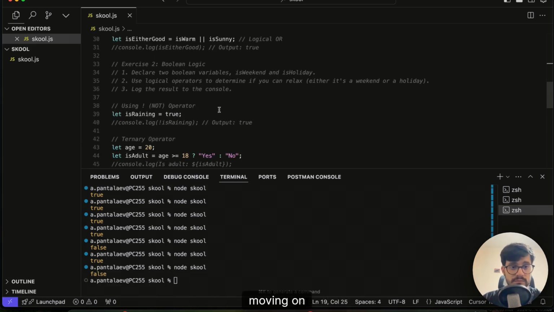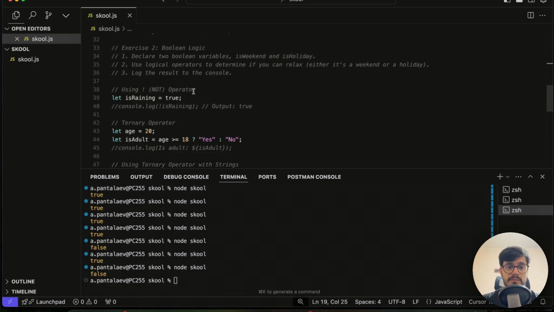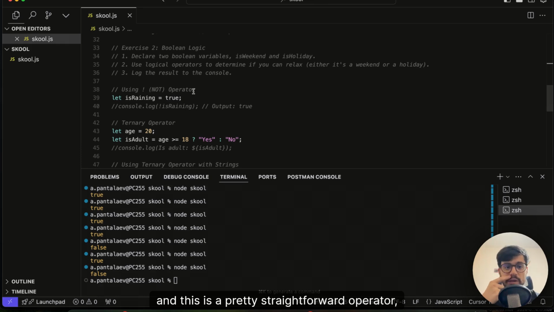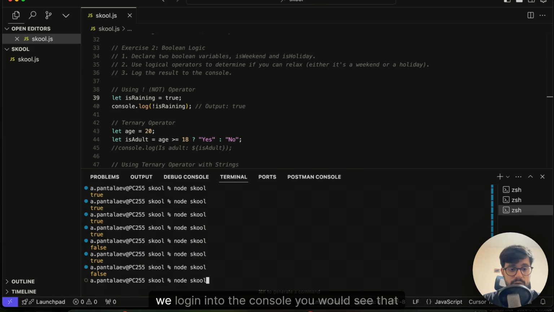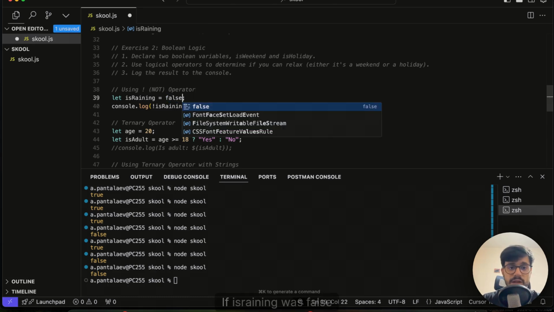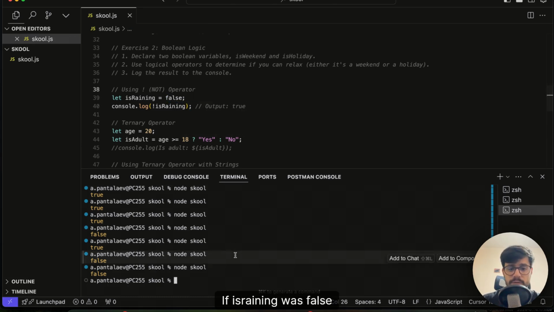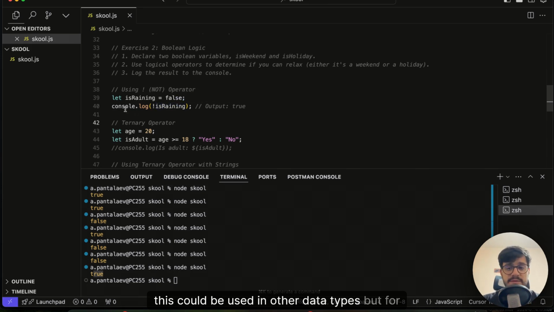Okay, moving on to using the not operator. This is a pretty straightforward operator. It basically reverses the Boolean value. So if we now check is raining, we log it into the console, you would see that is raining is actually false because it reversed it. If is raining was false, this would come out as true. And this could be used with other data types, but for right now, don't think about it too much.